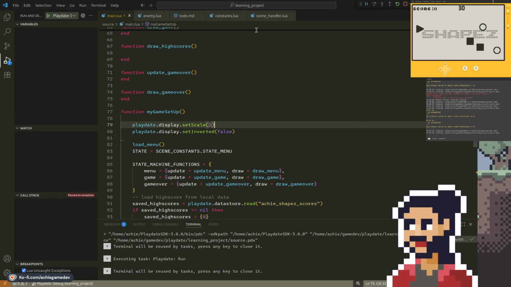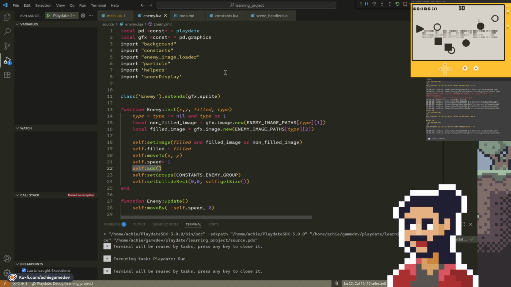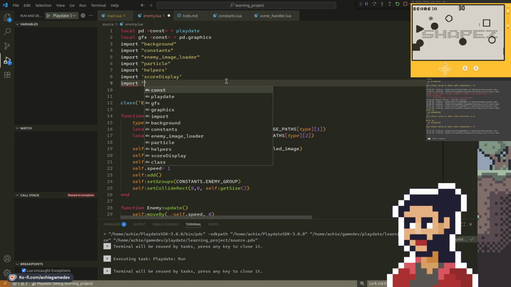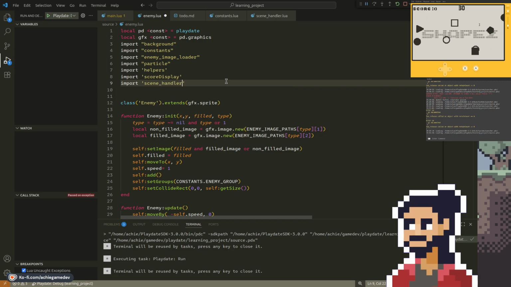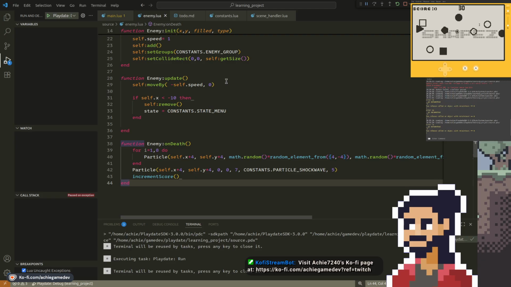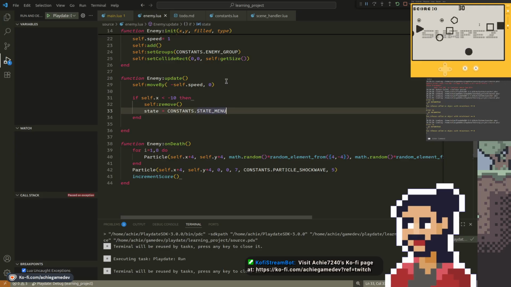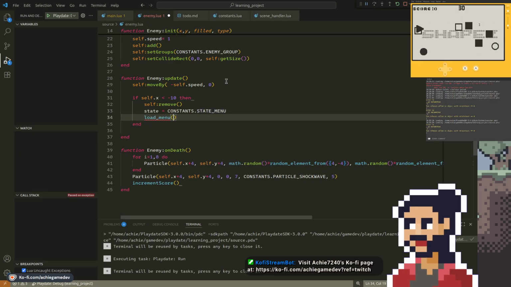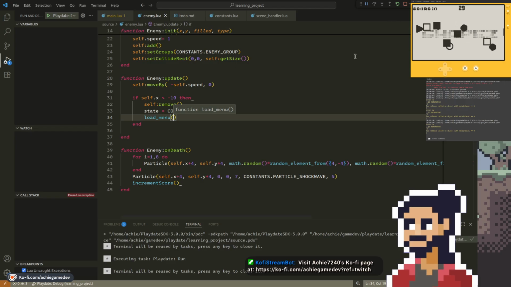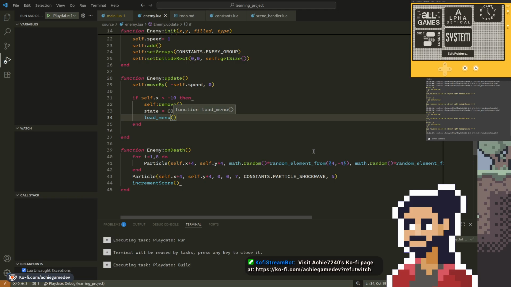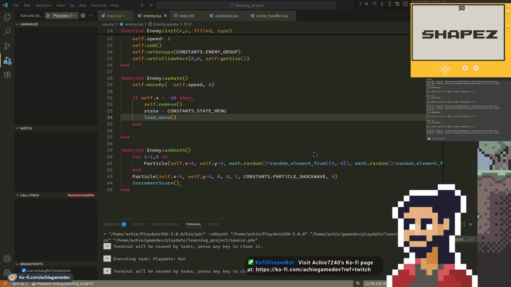So now if I want to show that again, I could come into the enemies to import scene handler. No. Go back down, state control state menu and do load menu, right? Hopefully. There it is. So let an enemy pass. And now we have the logo, so it works.